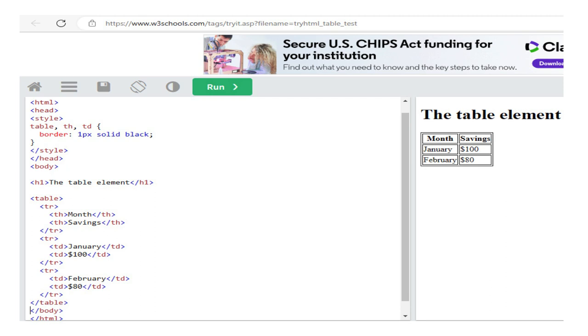Here the program starts with HTML, then the head, then style, and inside this style we have the table style. We have mentioned the table border, and it is 1px solid black. So accordingly we can mention different properties of the table. Then the style is closed and the head portion is closed.